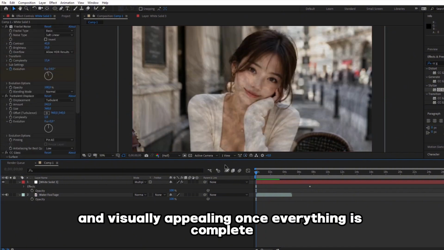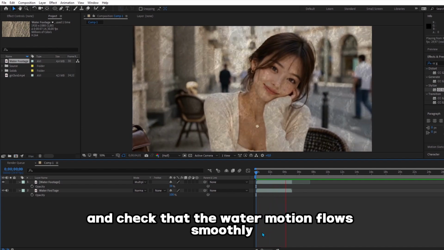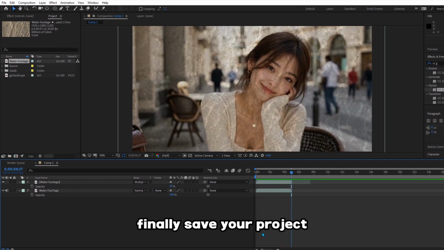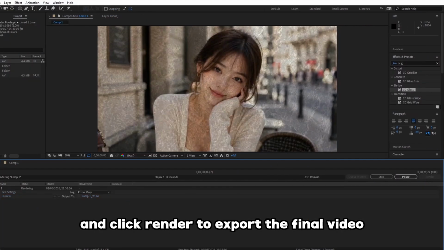Once everything is complete, preview the result by playing the timeline from the beginning and check that the water motion flows smoothly. Finally, save your project, add the composition to the render queue, and click Render to export the final video.